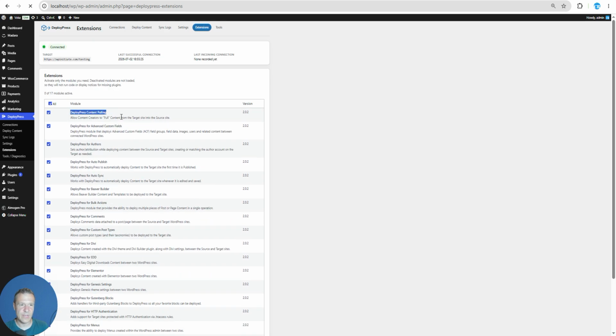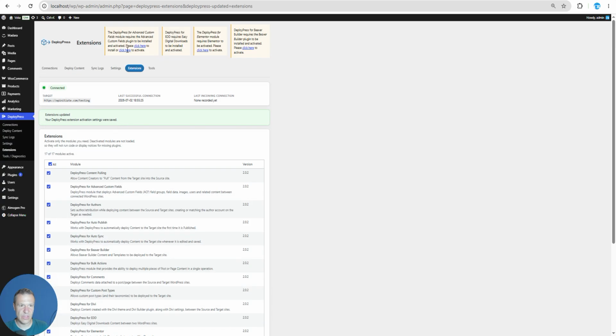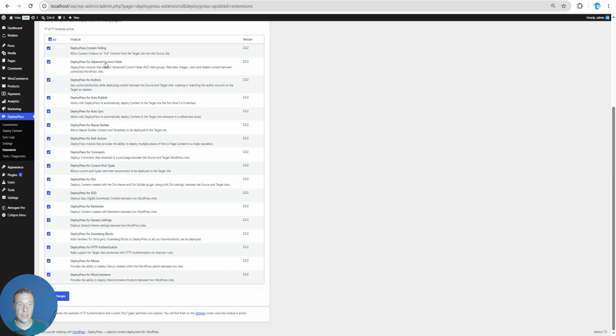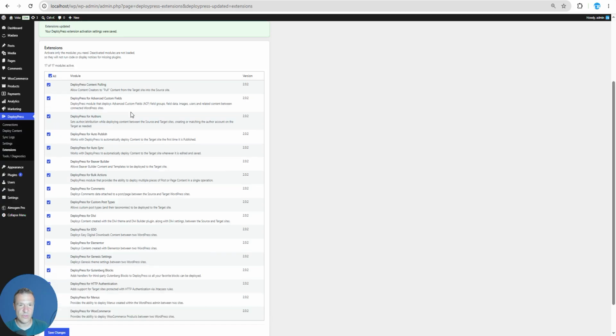So after we activated the extensions, the plugin will start telling us that hey, we don't have the advanced custom fields plugin, we don't have EDD, we don't have Elementor, and we don't have Beaver Builder active, so this will not work because of this. However, the rest of these extensions will work out of the box.